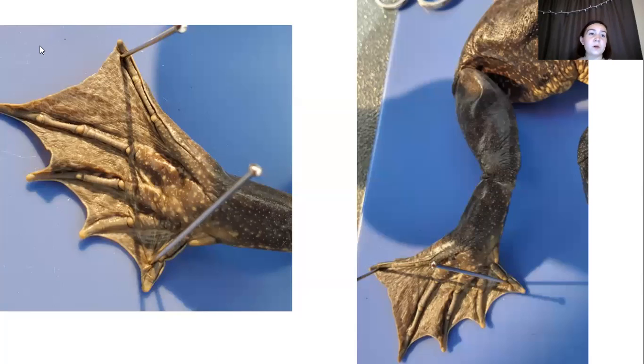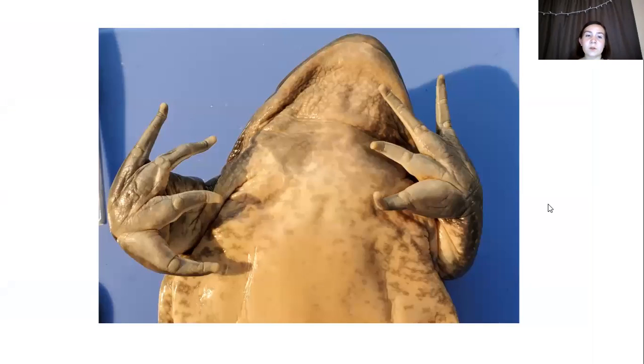Here is a close-up view of the webbed feet of the frog. As you can see here, they have several joints, and this is used because when they jump, they have to put a lot more pressure on their feet, so these joints allow them to put as much push on the ground as they can. And then here on the right, this is the full leg of the frog. Apologies.